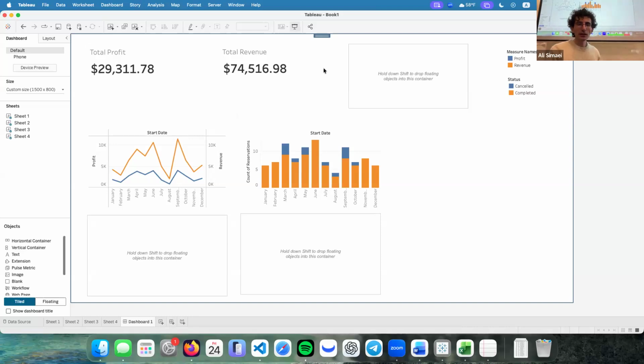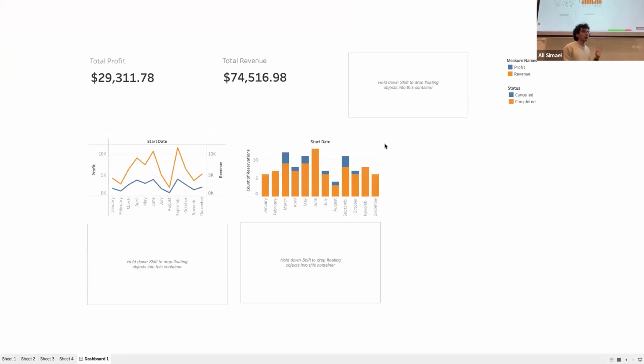In this case, if I look at the dashboard, what do I see? This is my total profit for all the hotels and rooms I have. What if I want to focus on a specific hotel?